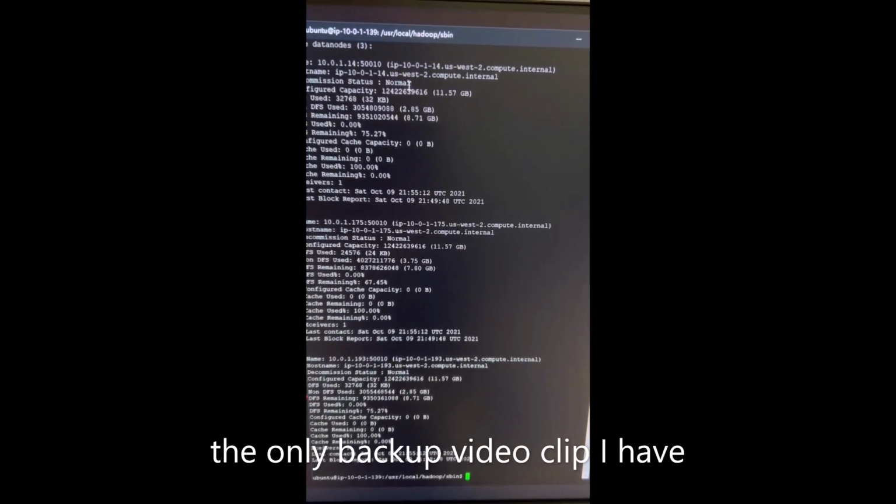There are 3 data nodes, and you can see the utilization here.